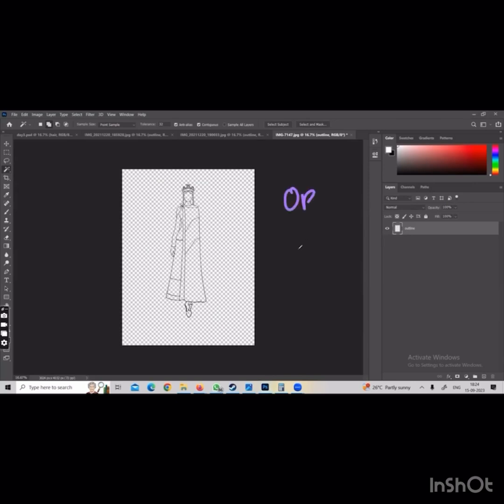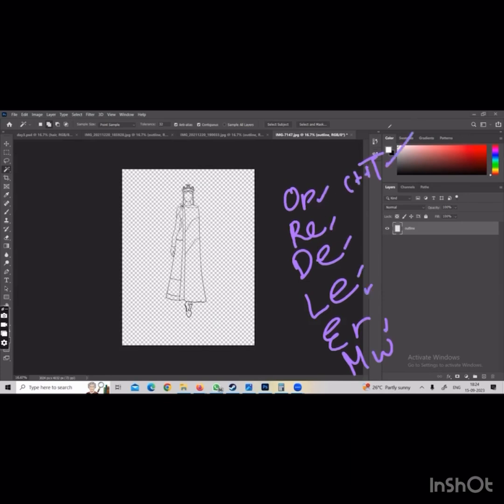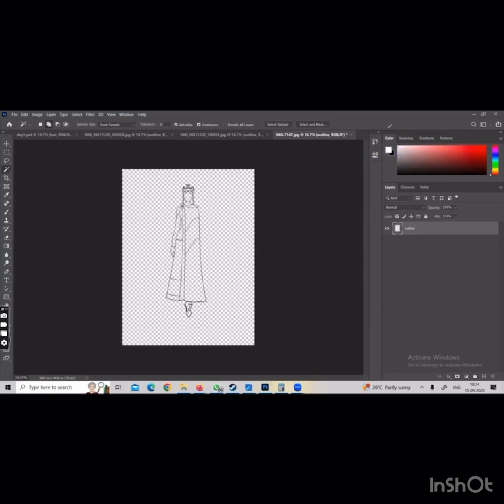What we have done: open, rename, desaturate, level, erase, magic wand, and then Control T. So these steps. Total 7 steps till now, okay? There are only 2 steps left, and then you can call it a day. Now, you have to make a background layer.